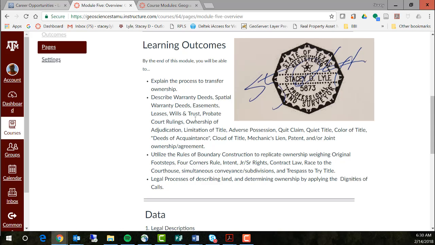The outcomes of this is that you'll be able to explain the process of land transfer, which includes warranty deeds, special warranty deeds, easements, leases, will and trust, probate, court rulings, ownership of adjudication, limitation of title, adverse possession, quitclaim, quiet title, color of title, deed of quittance, cloud of title, mechanics liens, patents, and/or joint ownership agreements.